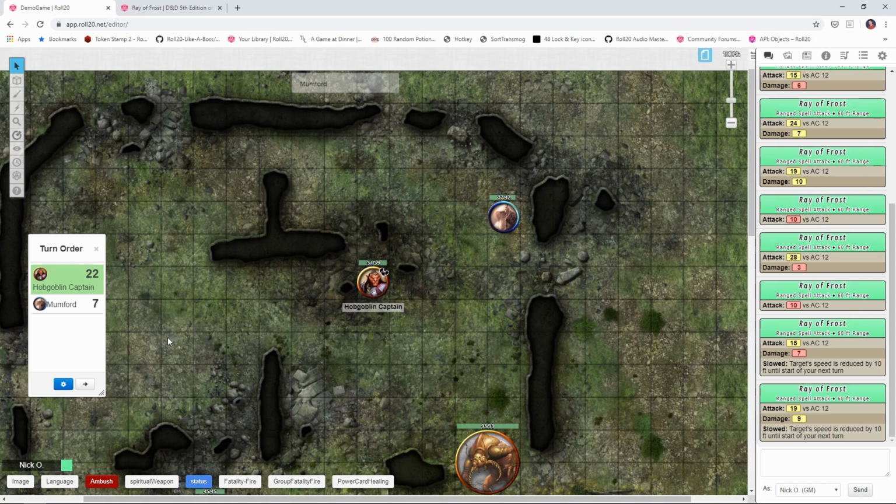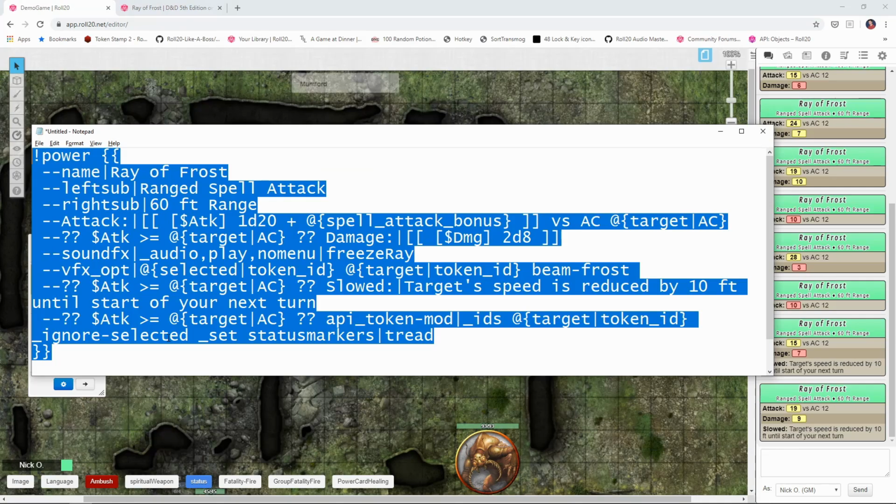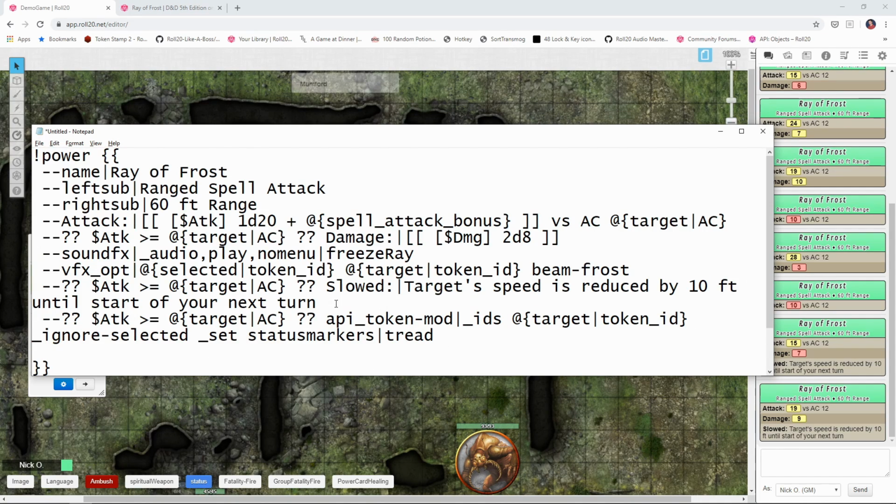That one isn't part of the Roll20 API library, so I'll include a link to it down in the description below so you can grab that. So let's go back in here. We're going to say, again, same deal as before. We're going to build our conditional statement, right? So I'm just going to copy and paste that.